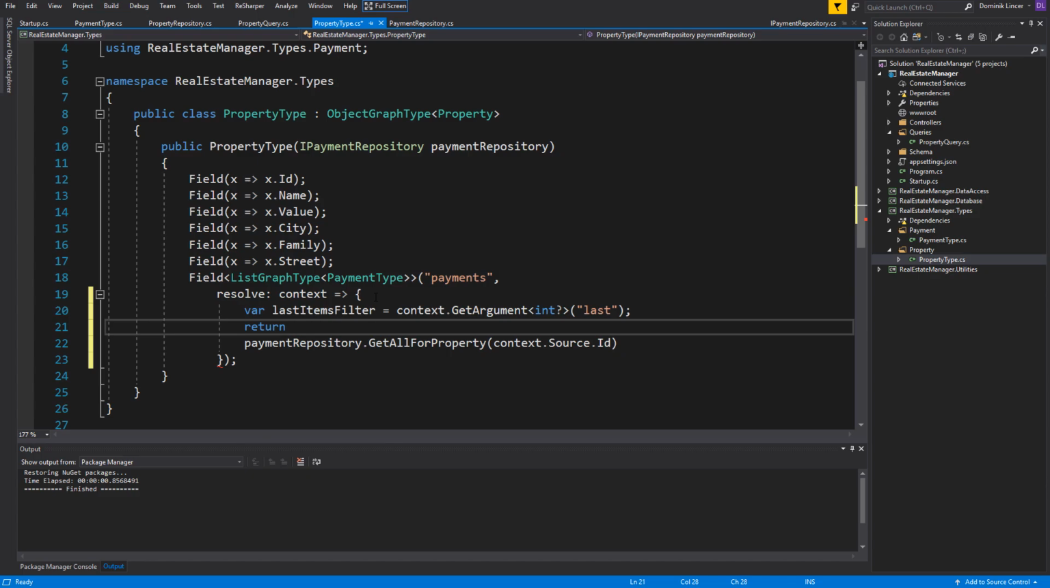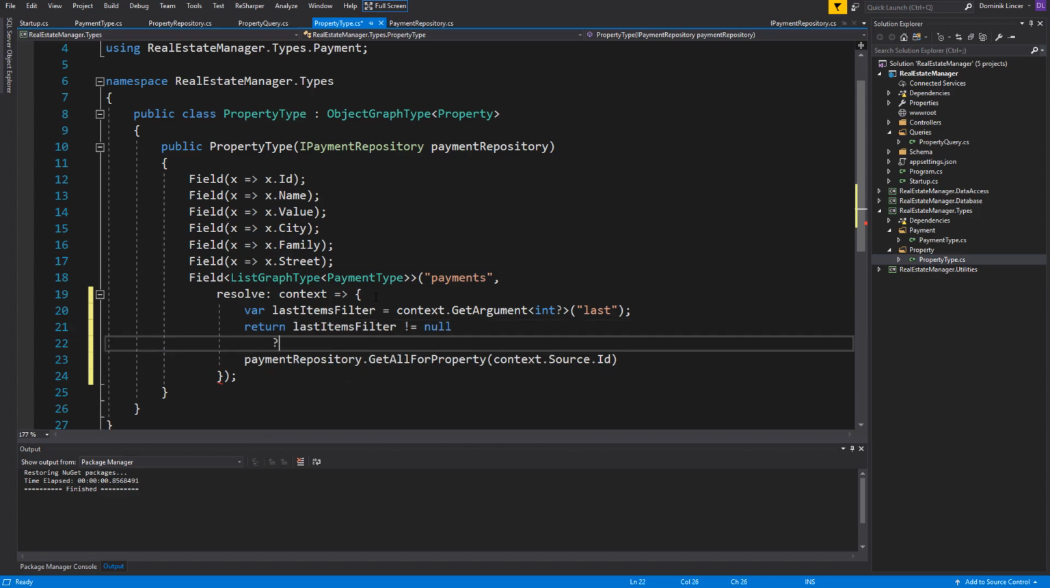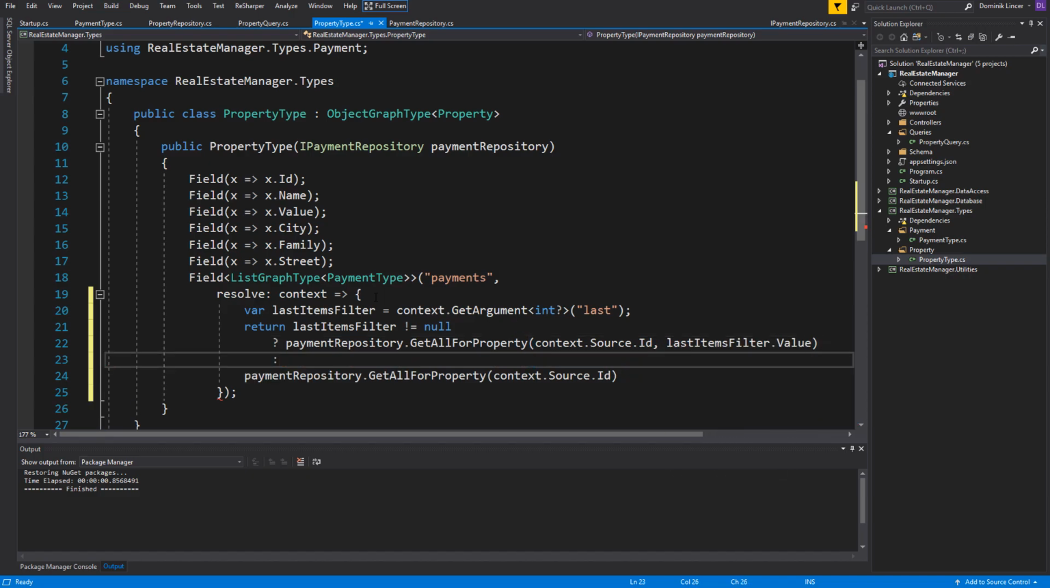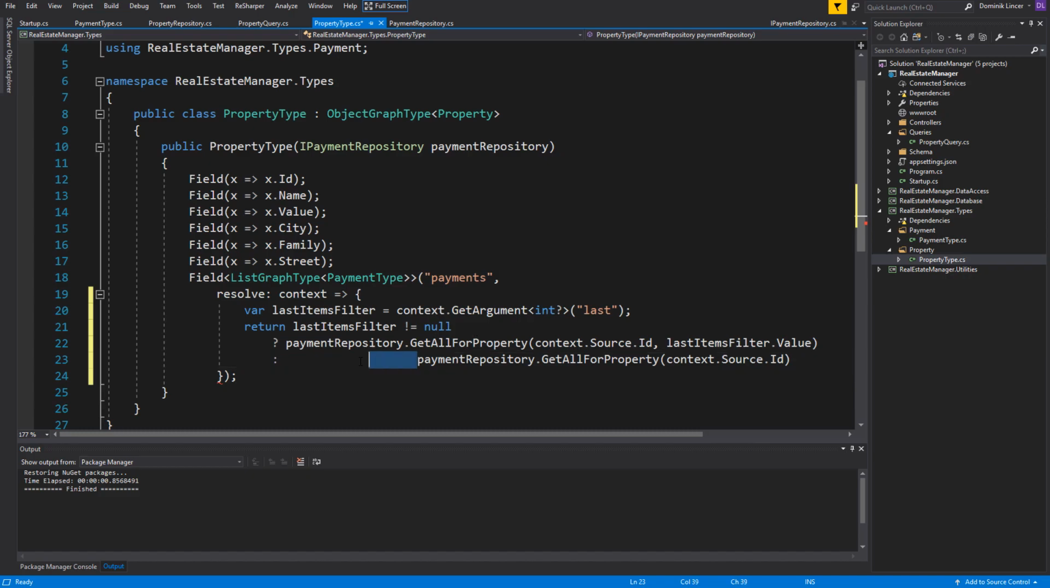And here we'll do a check if the user provided this argument. And if he did, we'll use the second method from the repository with two arguments. The second argument will be the last items filter. Otherwise, we'll use the standard one.